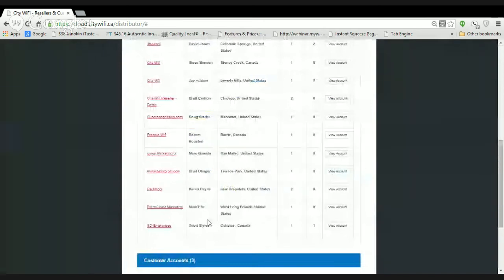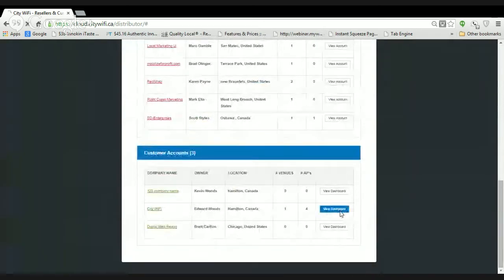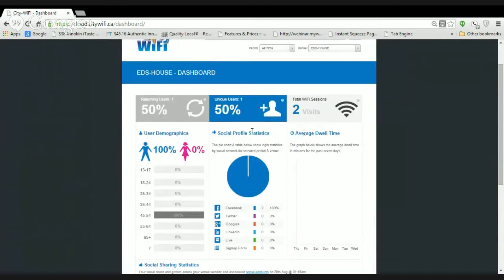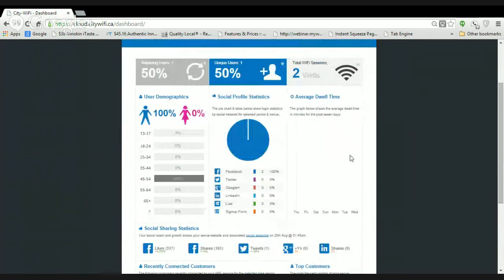Now, if you click on the right side of that, this is what you will see if you switch into that customer's account. So this will be what your vendor will see as well, your venue owner. At a glance, you have the returning users, unique users, total Wi-Fi sessions, average dwell time. There isn't any because I haven't been logged on for very long, but the longer people stay on the device and the more that they do, the dwell time shows up here in this graph.